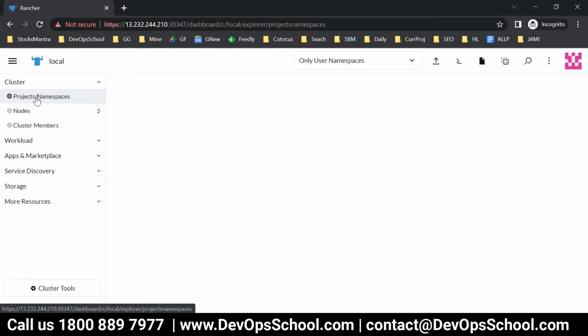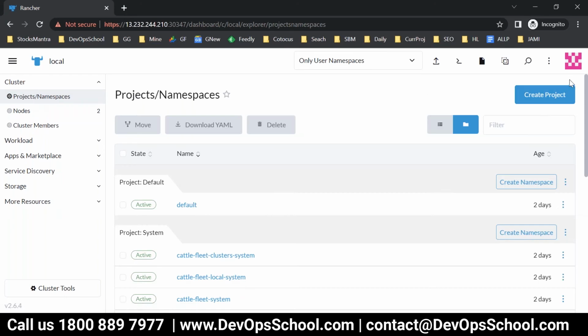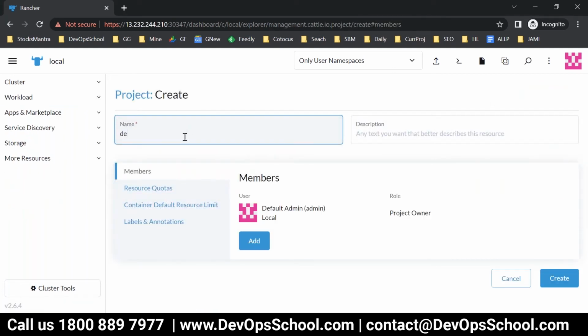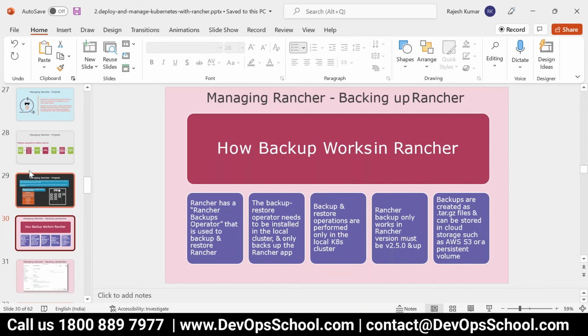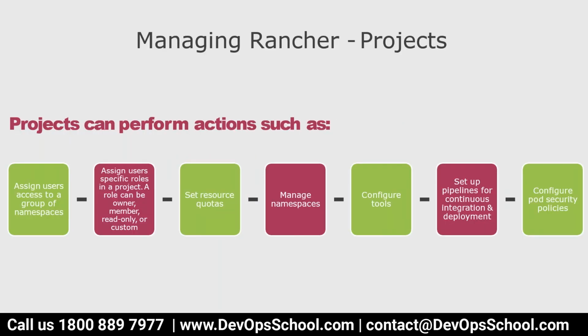Can we create one project for the sake of learning? Yes, I'm going to create a project, and name it DevOps school. Now this is for demo. Now look at this. I talked about it, so correlate the discussion. Again, hardcode this statement in your mind. Here you can assign user accounts to a group of namespaces. You can assign users to specific roles in a project. You can set a resource quota.